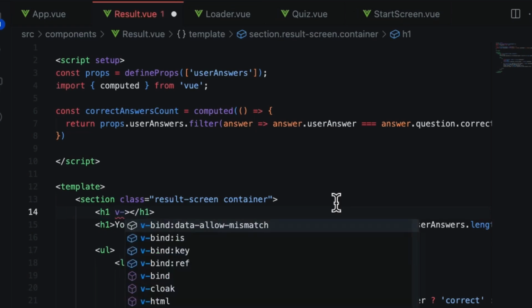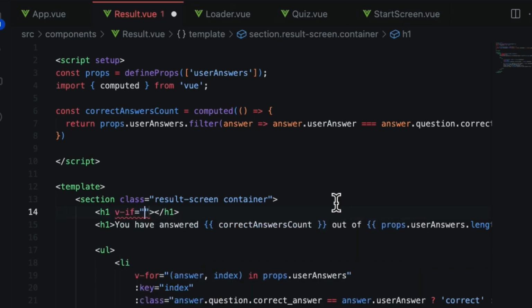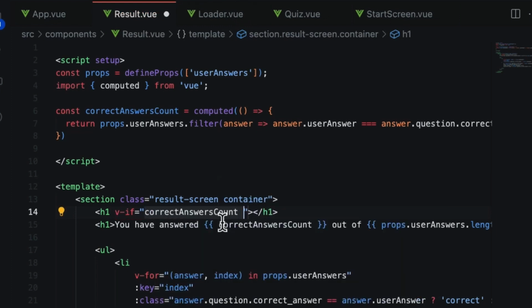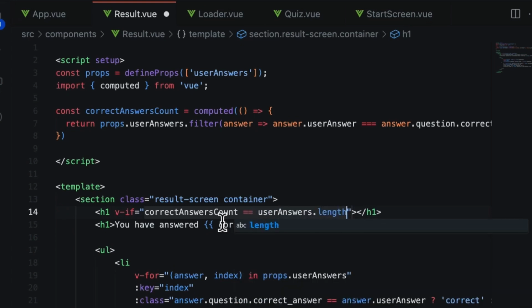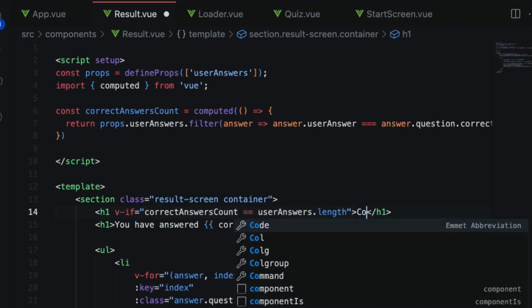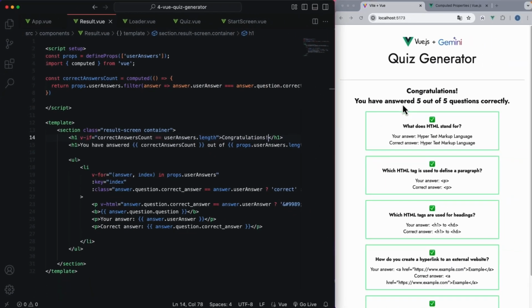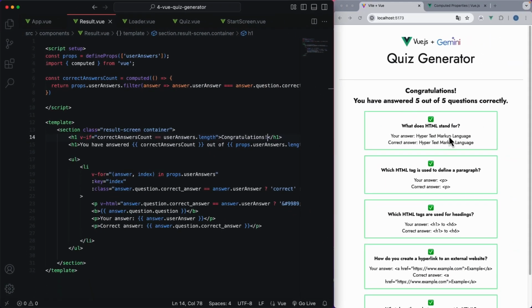So this is only going to show if the correct answers count is the same as user answers.length. In this case, it means that all of the answers were correct. So we can add a congratulations. So now this is showing because we answered all of them correctly.